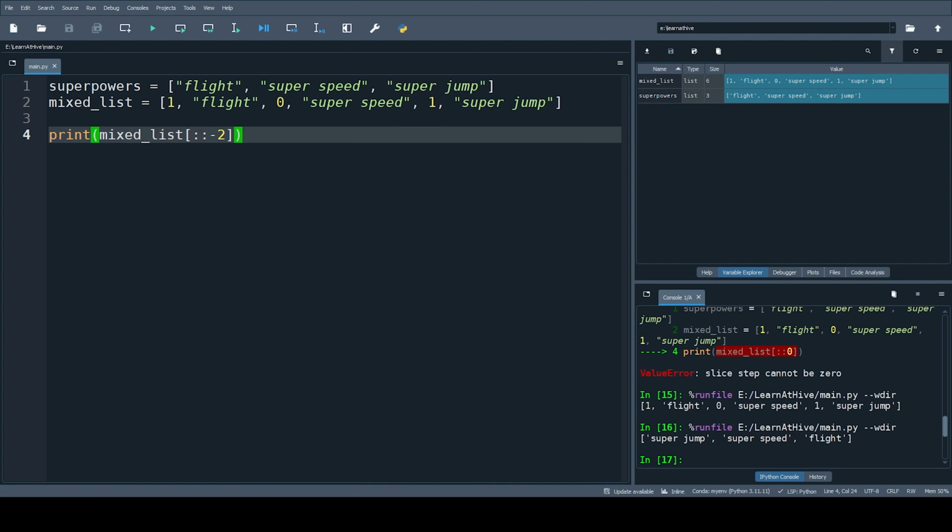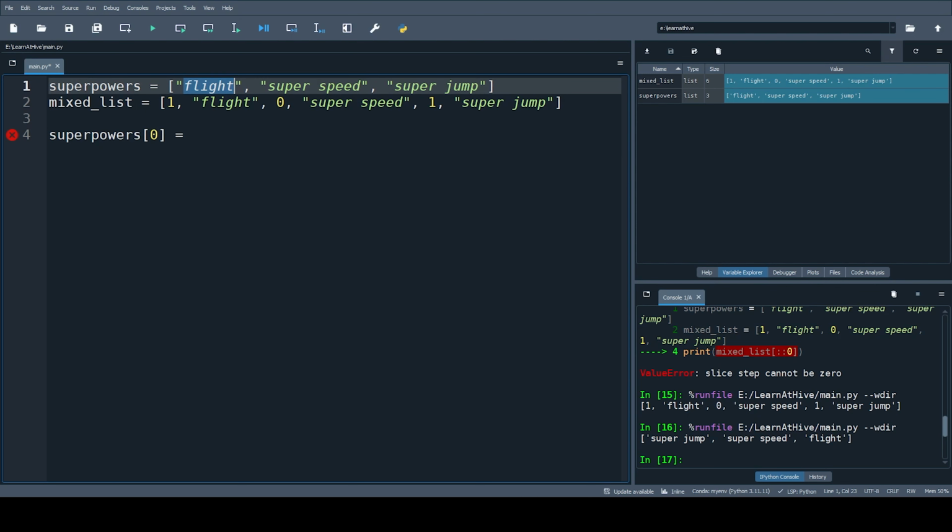Now let's see how we can modify lists. Since lists are mutable, you can change their contents. Here are a few ways to do that. First, we can try updating an item by index. So you can just type superpowers 0 equals. For example, we want to change flight to supervision.